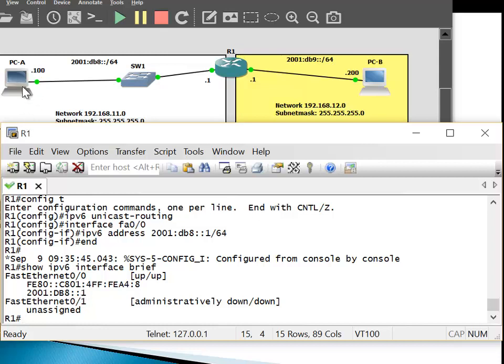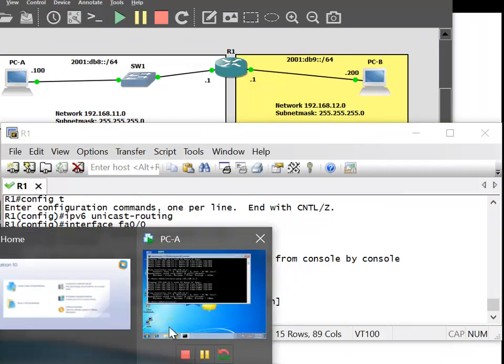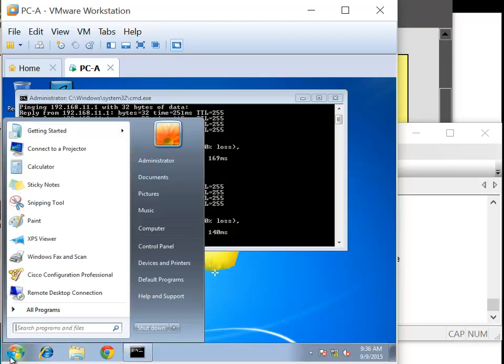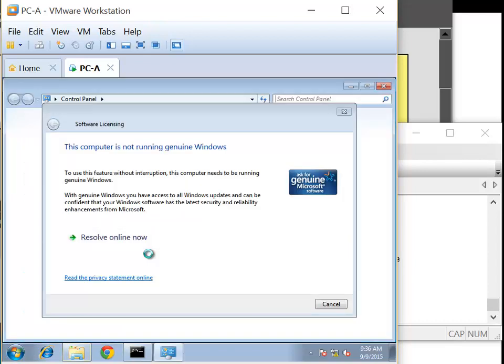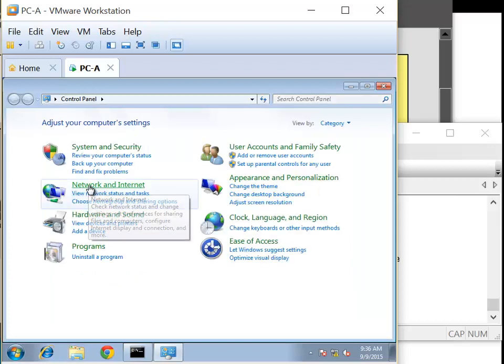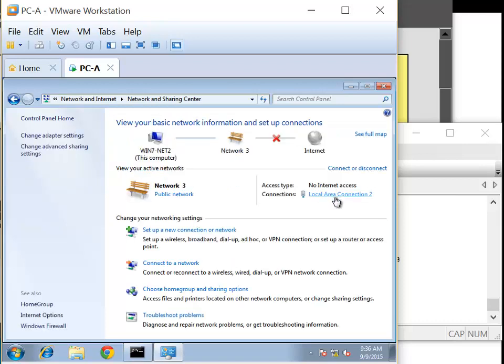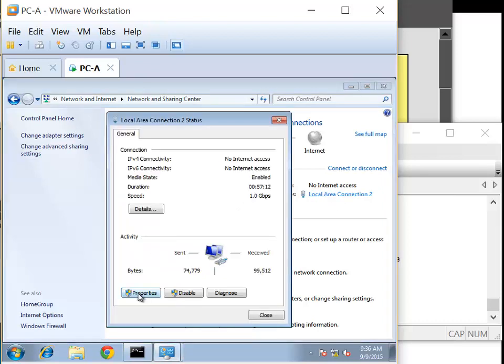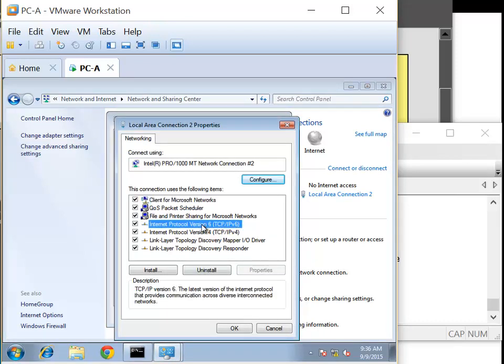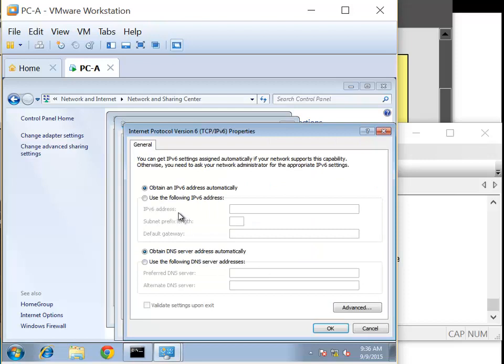Okay, so now I need to go to this client machine and give a static IPv6 address as well, and ping it, so we can see the header. So I'm going to open my client machine. It's here. Again, open the control panel. So start, control panel. This is just a practice PC. So network and internet, network and sharing center, local area connection, and then properties of that. Now I'm going to select version 6 properties, and I'm going to use the following.